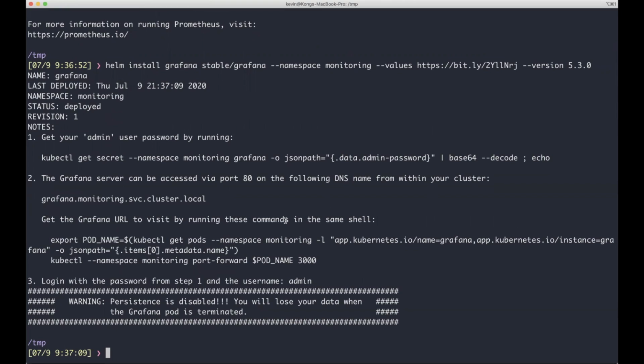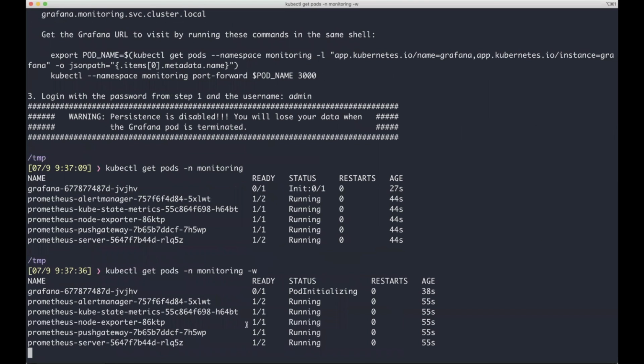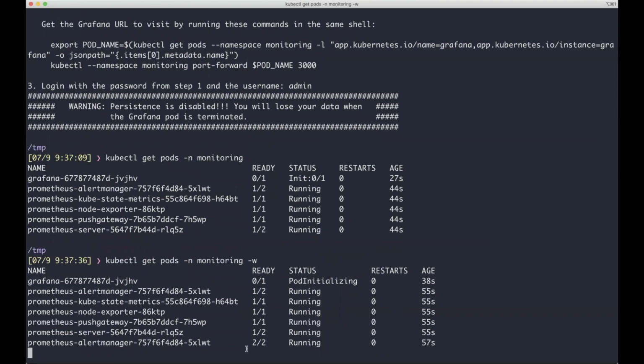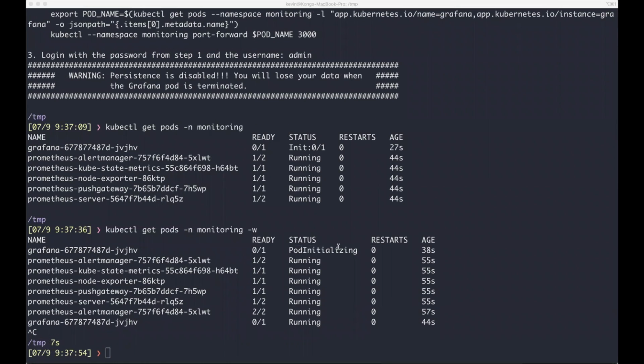The next thing we want to do after we deploy Prometheus and Grafana is check the pods within the monitoring namespace. You'll see that almost all of them are up and running. Grafana is still initializing because we deployed that later. But I'm sure in no time, if we put dash watch on it, pod initializing, there we go. And Prometheus is running. Sweet, I don't think I have to look at it anymore, so we can jump on to the next step.